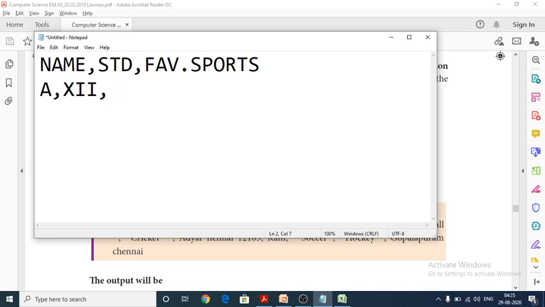I want to give more than one favorite sport for the person, but those favorite sports should be enclosed within double quotes. If you want to give the data within double quotes, that should be enclosed by double quotes. That is a very important thing here. So you have to give it like this. Three double quotes you have to give. This is a different one and this is a different thing.